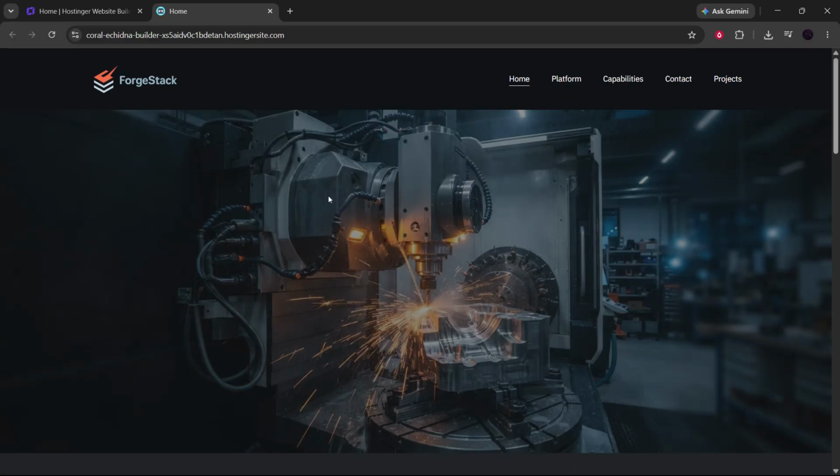And that's it. You've successfully added a favicon to your Hostinger website builder site. It's a small change, but it makes a big difference in how polished your website looks.